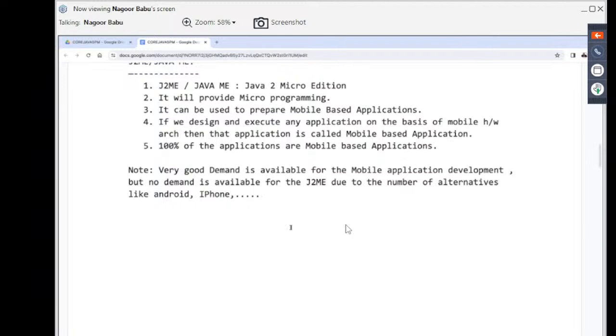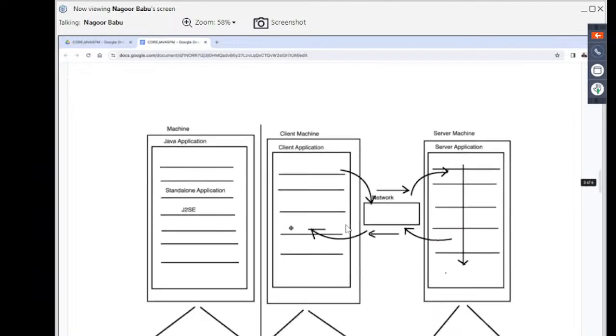5% of the applications are mobile applications. 5% of the applications are standalone applications. 95% of the applications are enterprise applications, but 100% of the applications are mobile-based applications. Even if you want to go for mobile-based applications, J2SE is the main content. J2SE is a prerequisite. Without having J2SE, we are unable to understand mobile application development also. Sir, got it or not? So these are the various points we have to understand. Okay, fine.